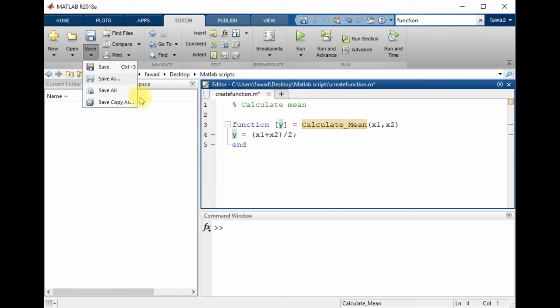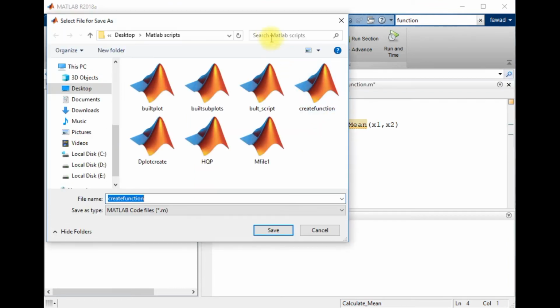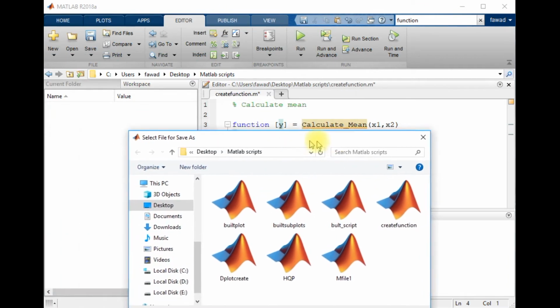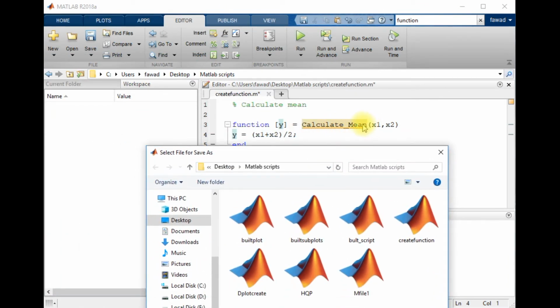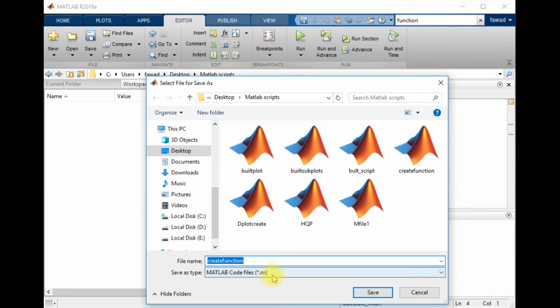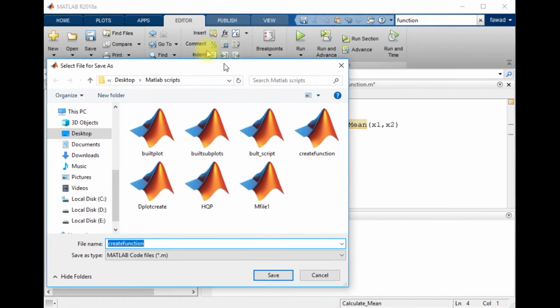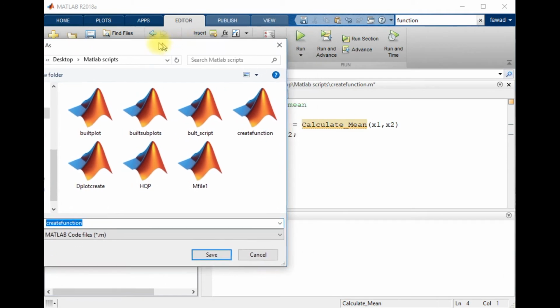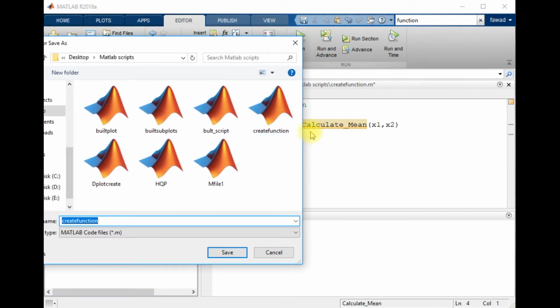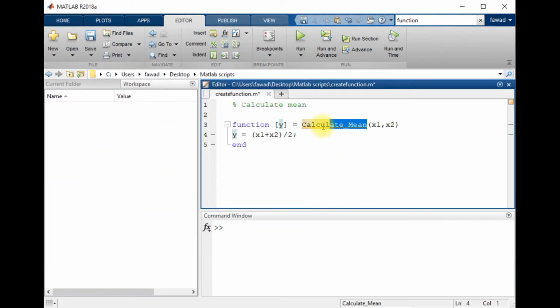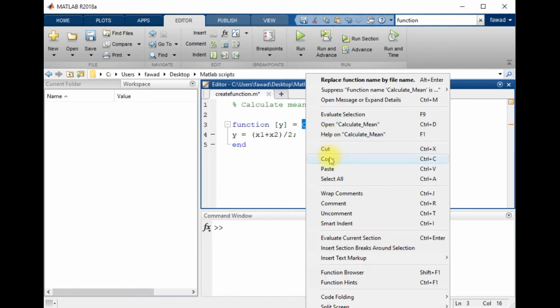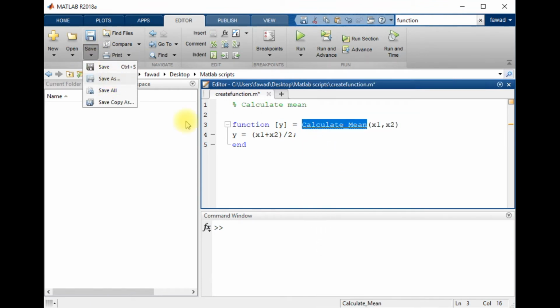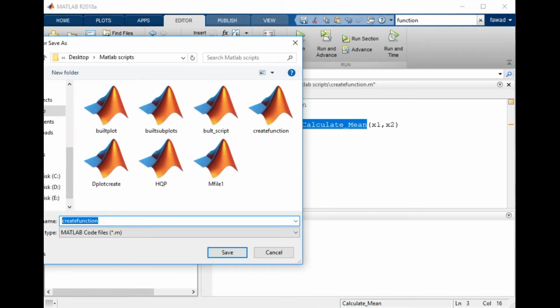I have to save this function, but there is a basic rule that whenever you create a function, you will have to save it with a similar name. If you save it with some different name, then it will give you an error. I have created a function with the name calculate mean, so I will have to save it with the same name.